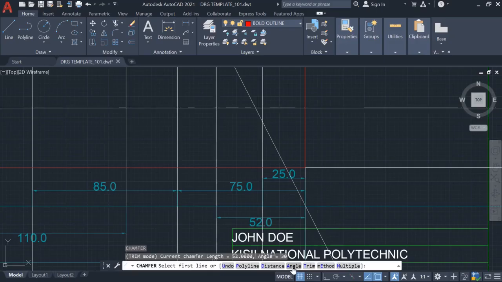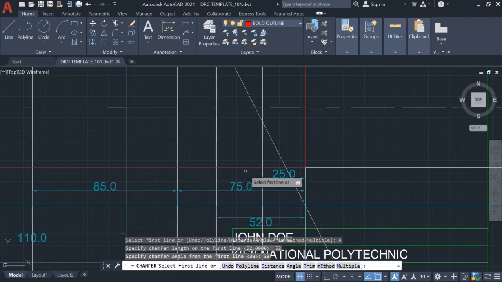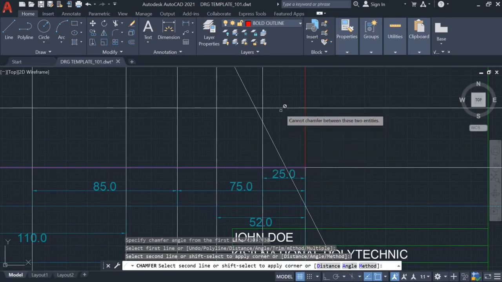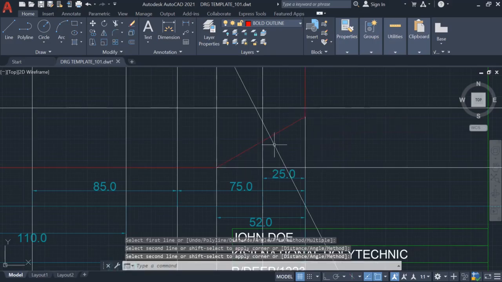I want us to choose the one that says angle, and then we're going to specify the first line. So the length of our first line is what, 52. Type enter, and what is the angle? Our angle is 30. Type enter. Once you've typed that, it says select the first line. So we're going to select the first line like this, and then click enter, and then now come and select the second line. This is our second line. Once you select it, automatically you'll be able to see a chamfer.